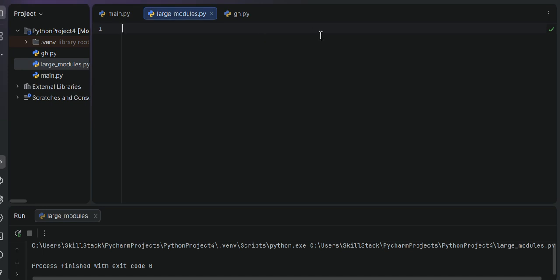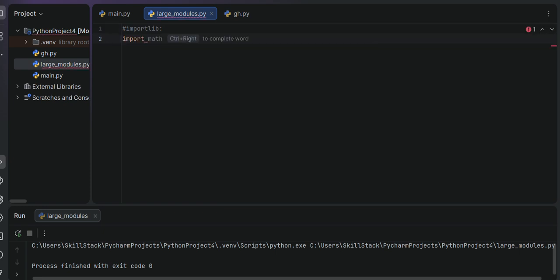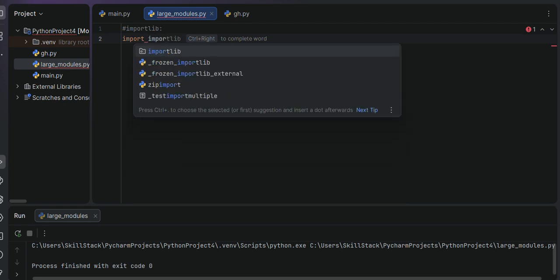Let's discuss importlib. It is a special Python module used for dynamic importing. It allows importing modules using strings and variables. So let's import importlib.